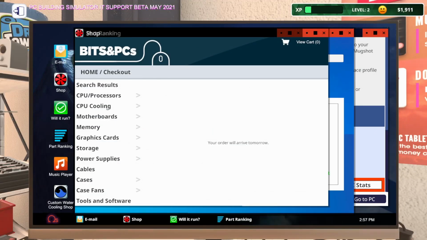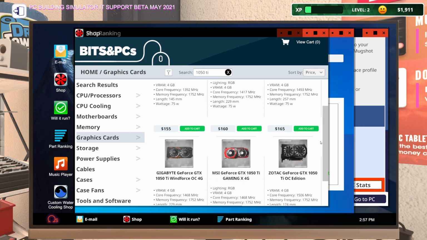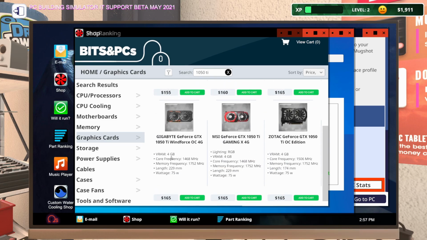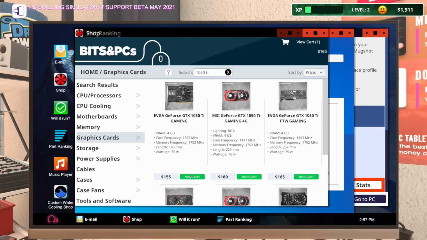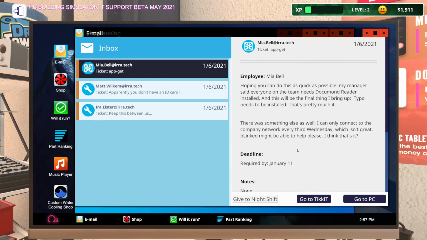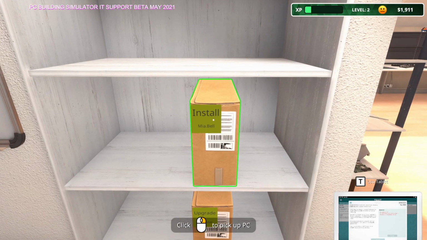So let's go to the shop. Go to graphics cards. 1050 Ti. And let's just do price ascending, because we'll just do the cheapest, I believe, because they're all 4 gigs. So let's add that to the cart because we're going to need that. And then what do we need? Documund installed. Typo needs to be installed. And then something about Blinked. So let's go to this PC.